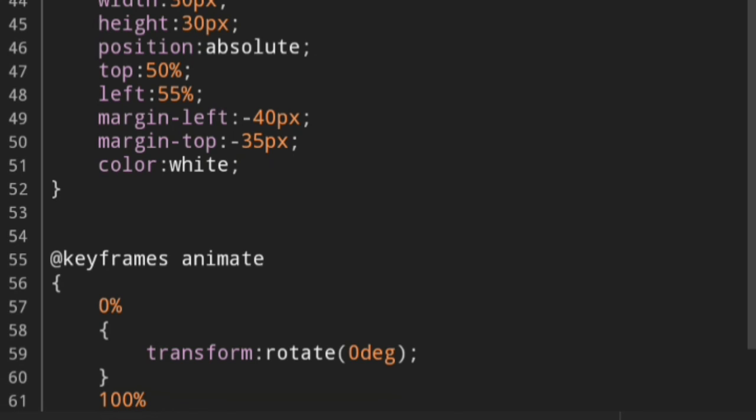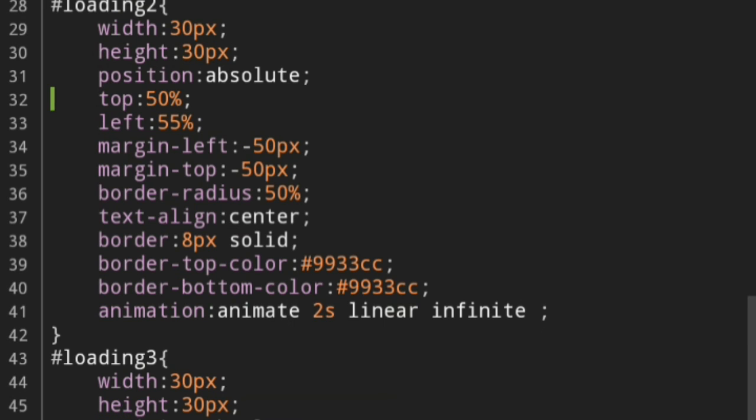So now we come to the part where we create the animation. We create the animation name as animation by writing @keyframes animation. Then we write the code of the animation that will rotate the thing starting from 0 degrees. So we use this animation in our ID1 and ID2, named hash loading1 and hash loading2. In loading2 we write animation and give the name of the animation, 2 seconds linear infinite. It will cover one round in 2 seconds, and this code is used in ID1 also, and the rotation will be infinite.